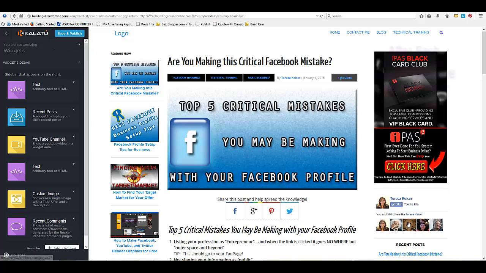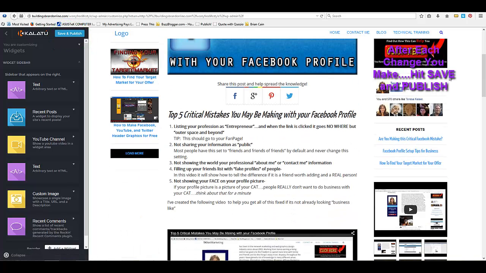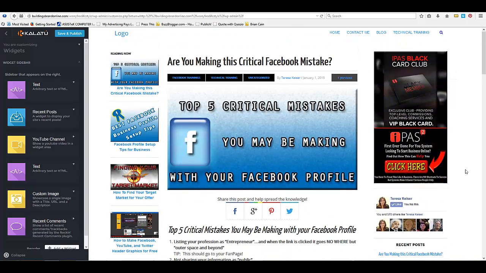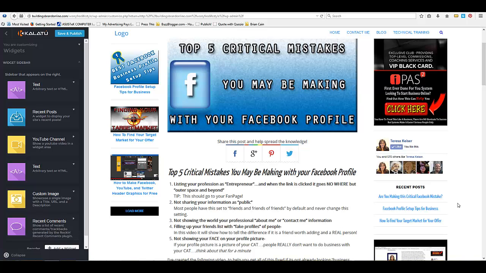So what appears in your sidebar? That's what's over here, okay? These are our widgets that you are controlling. This is your widget section. You'll see I have one that says text, and what I did, there's another tutorial in my blog. You can go find it. It's how to add a Facebook fan page like box to your blog.